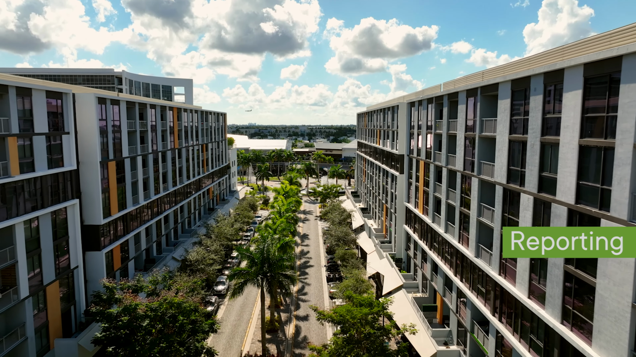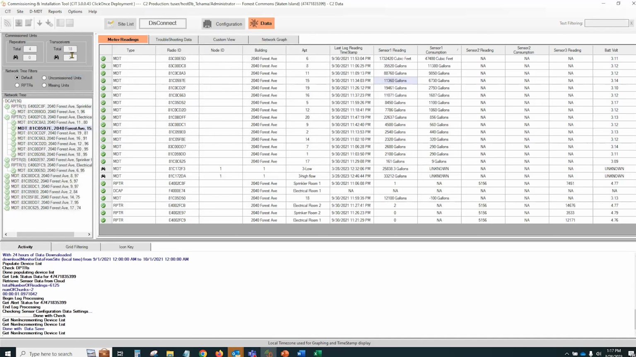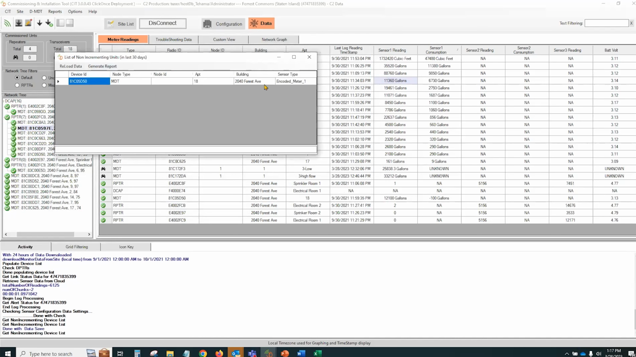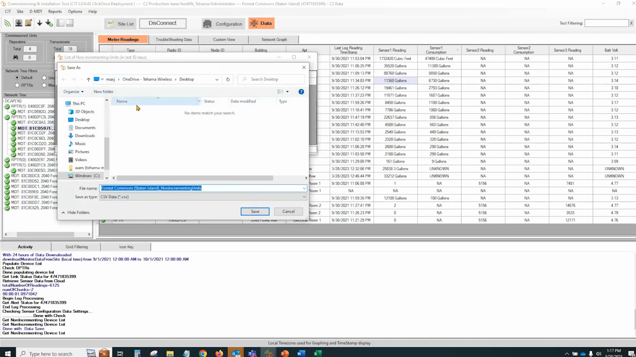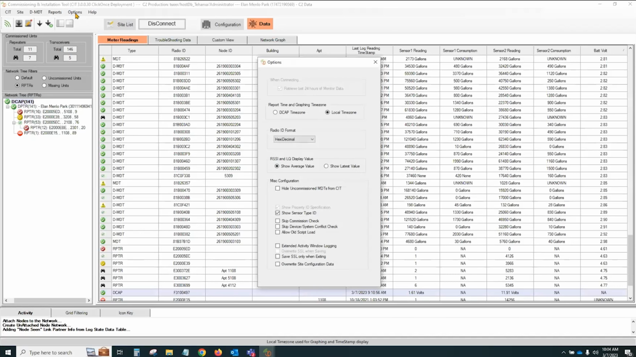Reporting. The last topics here are the Reports and Options menu items. The most useful selection in Reports is the non-incrementing unit, which compares the current reading with one from 30 days ago and lists those that show zero consumption. This is usually a sign of bad wiring or a broken reed switch in the meter. Finally, let's review the Options menu.